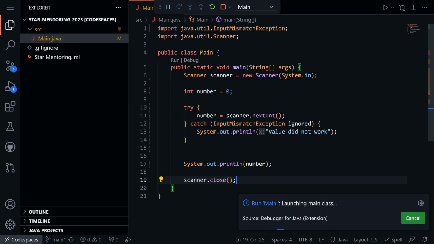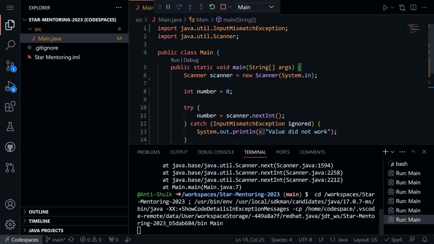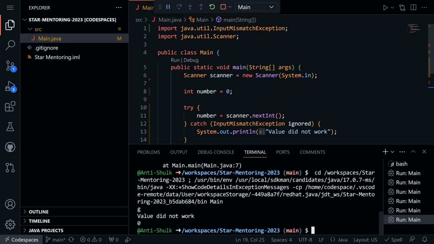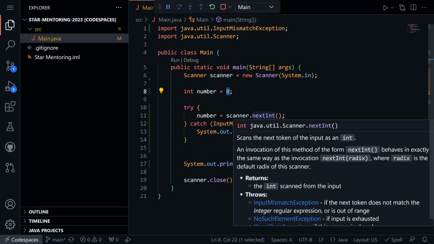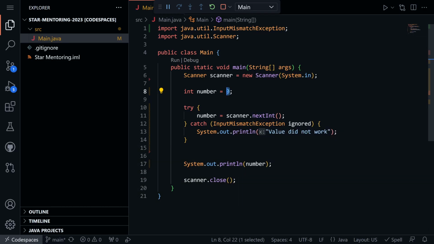So let's try this. If I type in this, it says value did not work, and our program still works because we have that initial value of 0. So that made our program not crash. And this is not the best way in general to use try-catch.